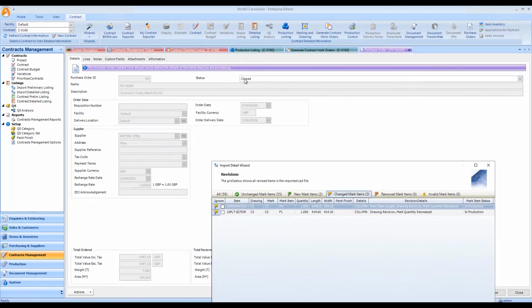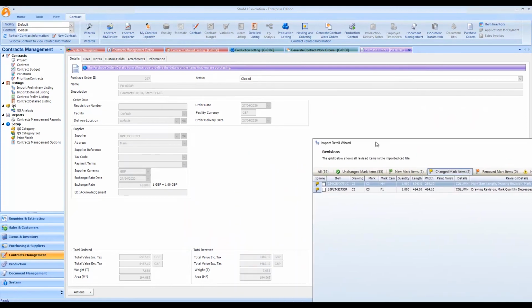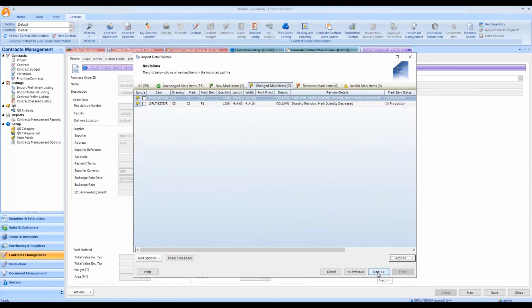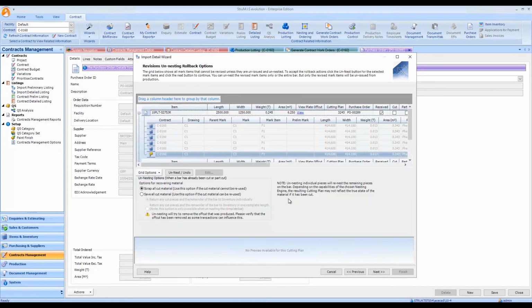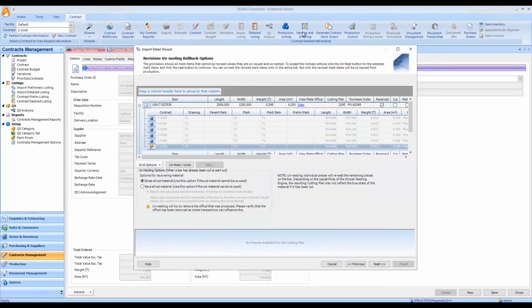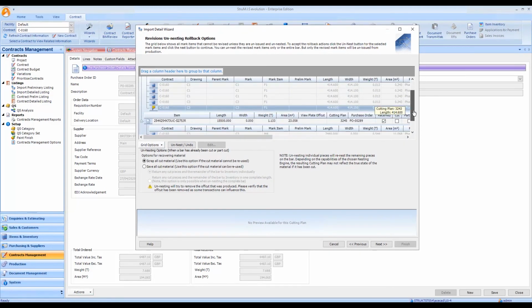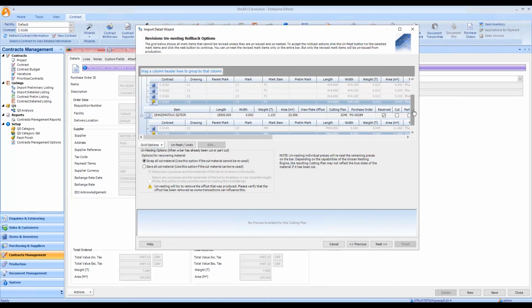So we can see that it's set to closed, and at the bottom down here I can see total order and total received. I've definitely receipted that material in. So if I then go next, we're now looking at the rollback stage for unnesting the material that we have on our nests that are already committed.